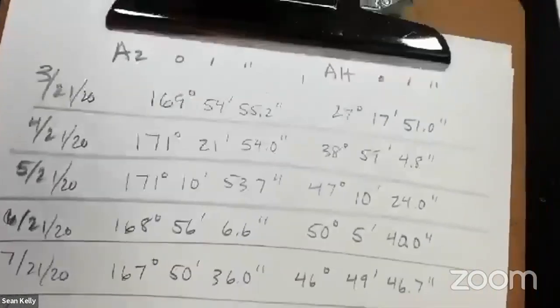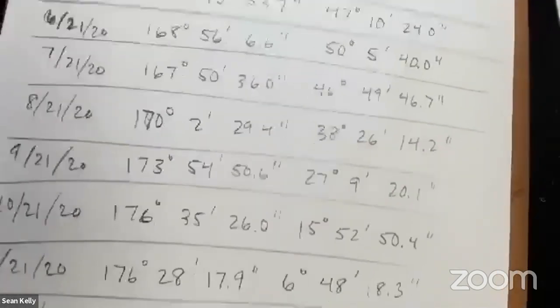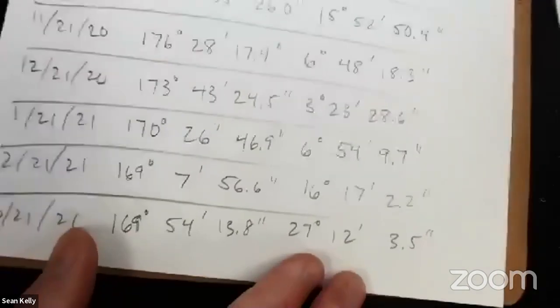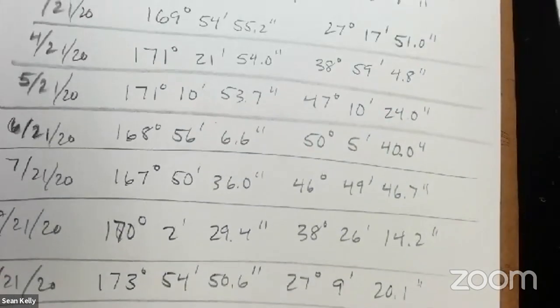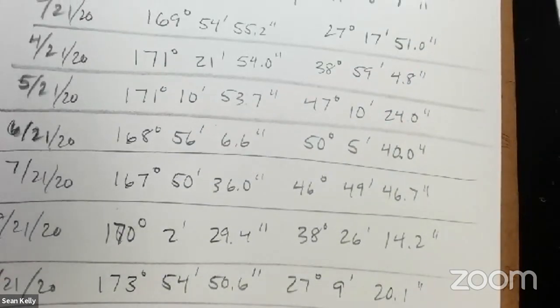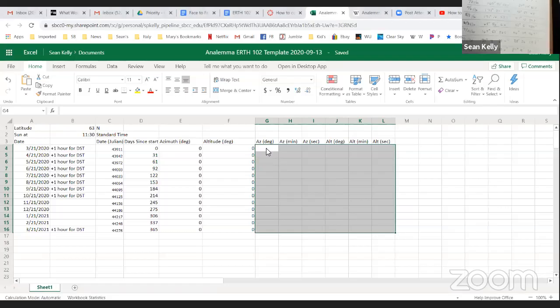And you can take a look right here. Here's all my data, right? Starting at the top and going through. And what's the next step? Well, the next step is to go back to your spreadsheet and start entering this data. And so I'm going to go to my spreadsheet. Here it is on my template. And I'm going to start to enter the numbers that I just got.